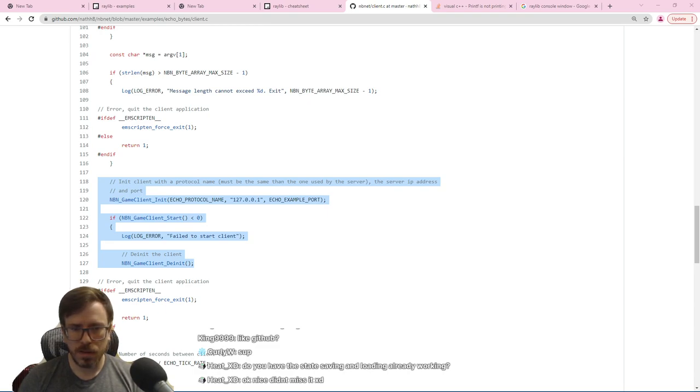So what is this? This is from their code. Okay, so we have this protocol name. Let's just make this a common thing. Okay, define protocol name. Yes. Now we can do that. So we can share this protocol name and port. And they're just setting up to use the local IP address here. Hopefully that'll just work. Once we set up the connection, we'll see if it works or not. Let's get rid of this comment for now. Okay, and if they fail to start the client, it didn't initialize, and we exit the program.